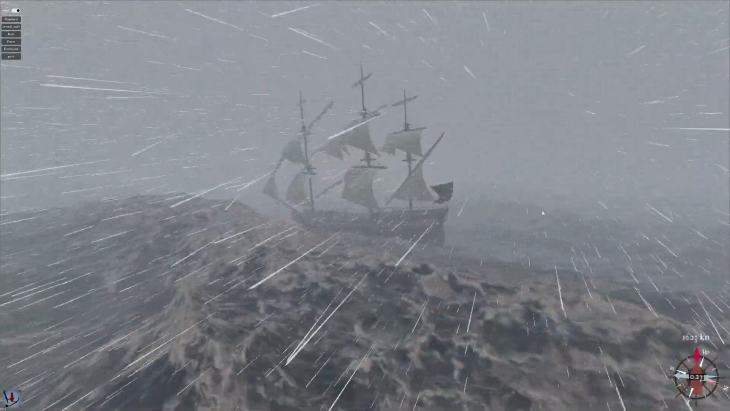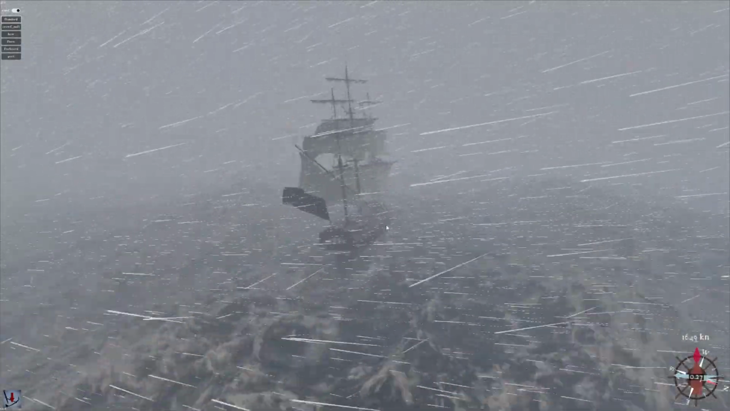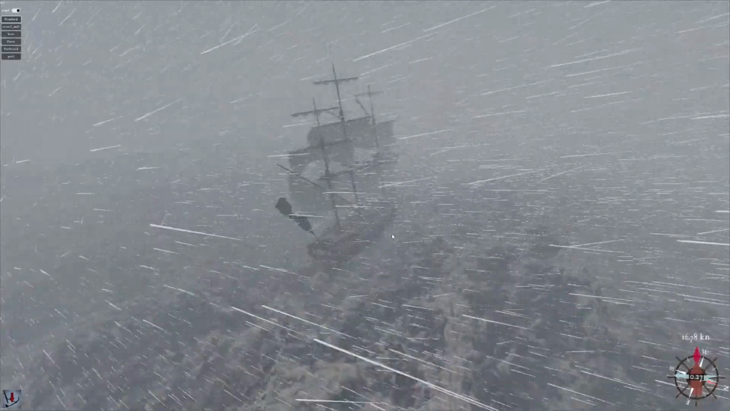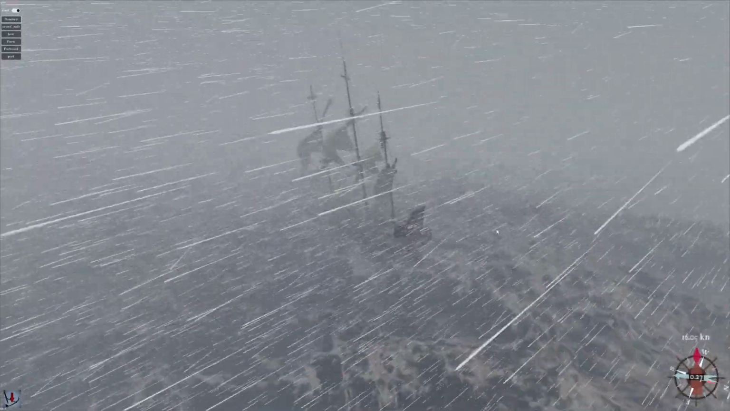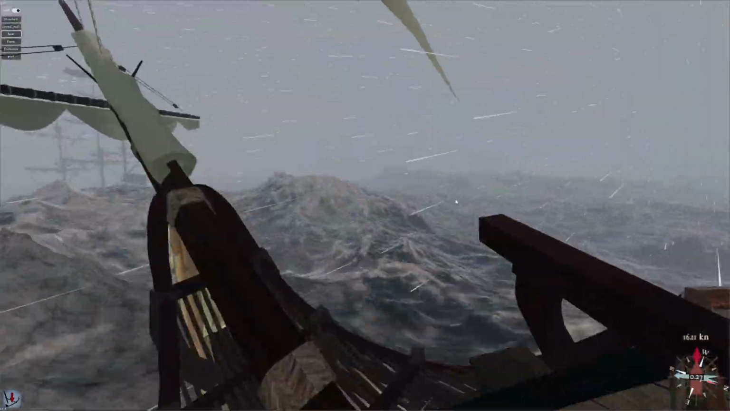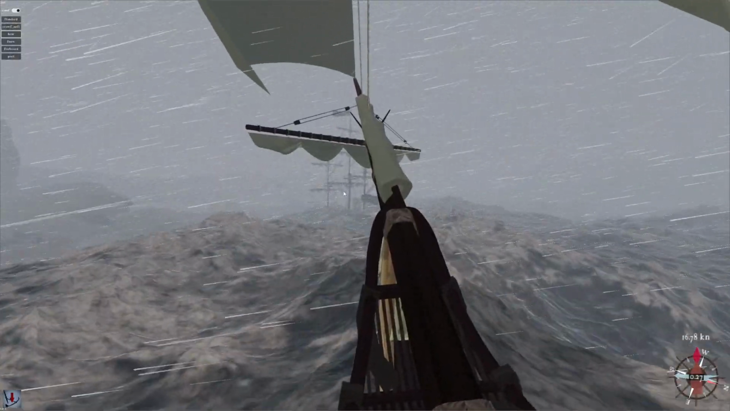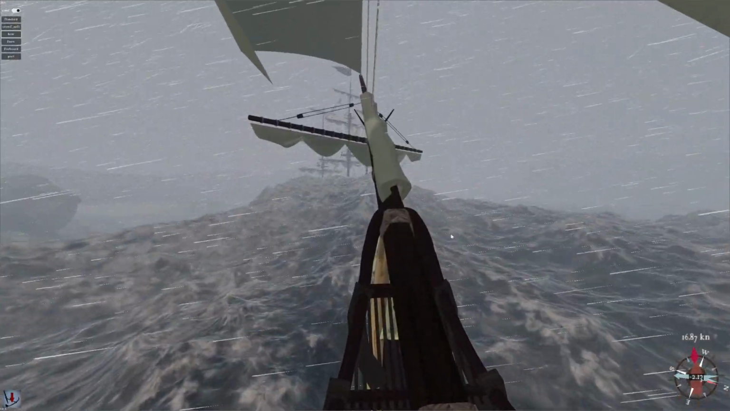Oh wow, I think I'm already in the harbor. Oh no, there's a ship, for real. So I switched to the bow position, and then I saw it. Yeah, I'm back, and actually it worked pretty well.